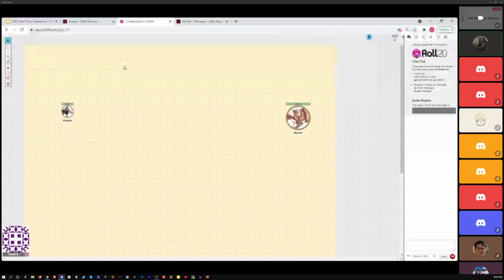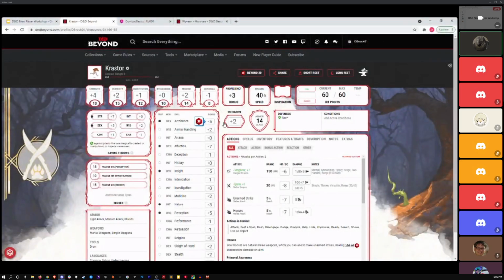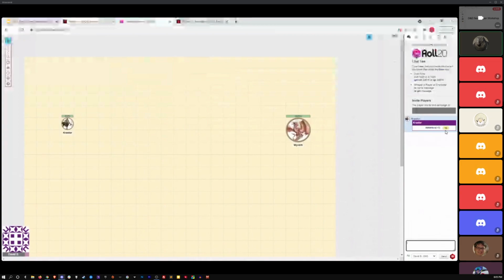Astral is another virtual tabletop. From what I've seen, it's split about 50-50 between people using Astral and people using Roll20. But both of them are just generally a picture where you can see what's happening in your D&D game. Beyond 20, I'll just give a quick demonstration. If you make a roll from your D&D Beyond character sheet, you can see it shows up in the Roll20 tab here. It just links the two pages together, basically.